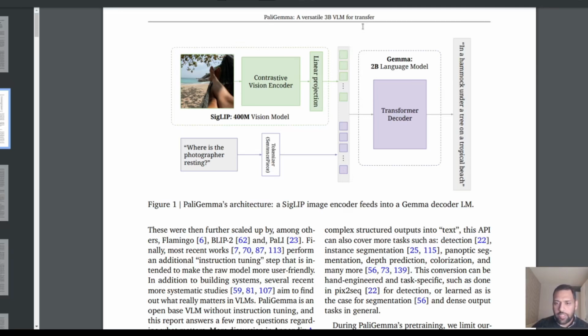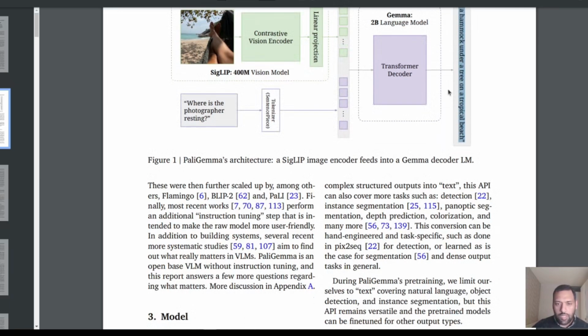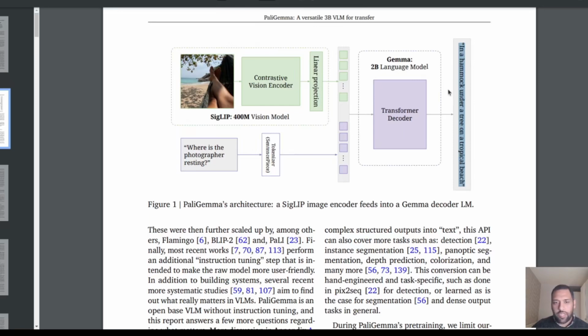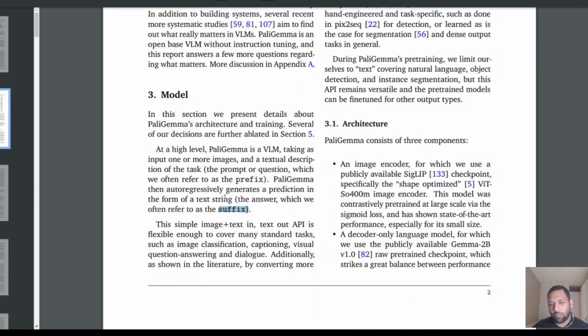Then after concatenating these vision and language tokens, it goes through a standard Gemma 2 billion language model, which is a decoder based model. And then the output is text. So the input is vision and text, and the output is just text. And they also showed that we can define a number of tasks like that, including object detection and segmentation. So the input to the model is the image tokens or video tokens and the prefix text, input text, and the output is this suffix text.